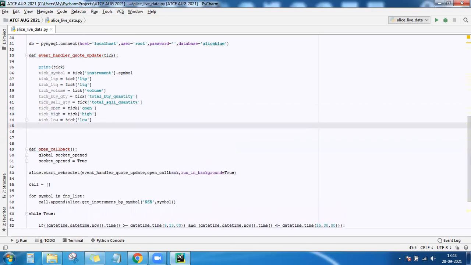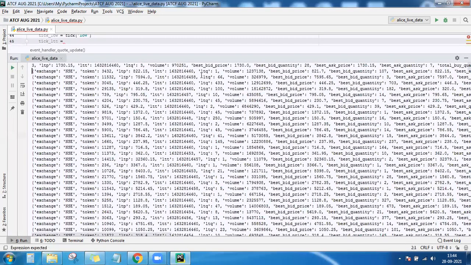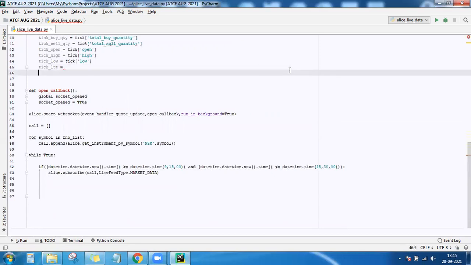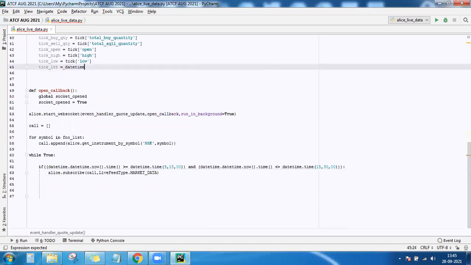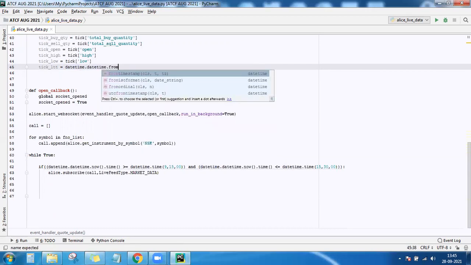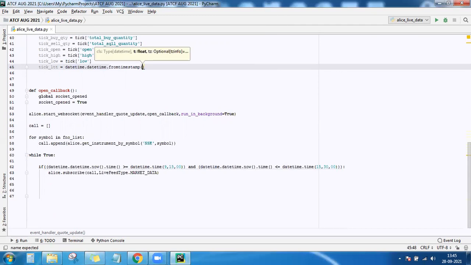Then the last traded time. This is displayed as a timestamp, which we will not understand later on if we want to refer to it. So this timestamp, we will convert it into a normal date time. For that, datetime has an inbuilt function, fromtimestamp, and just give the timestamp to this. That is going to be tick of LTT.